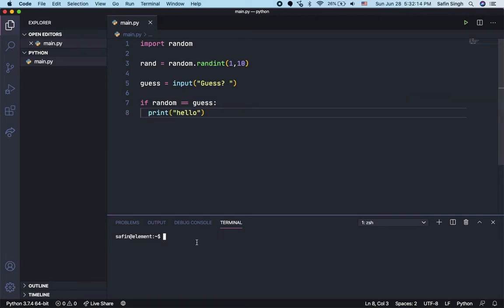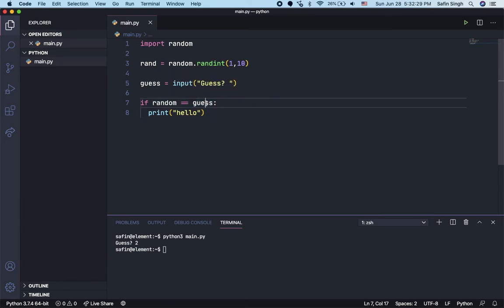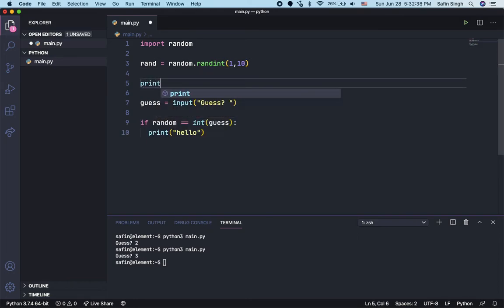Now we can just save the file and run it. However, this will give us an error. If you noticed, the guess is a string and random is actually an integer. The way for us to convert it is to use int. Now, we probably won't guess this on the first try, but I'm just going to go ahead and print rand up here so that we know what it is and we can guess the correct answer.